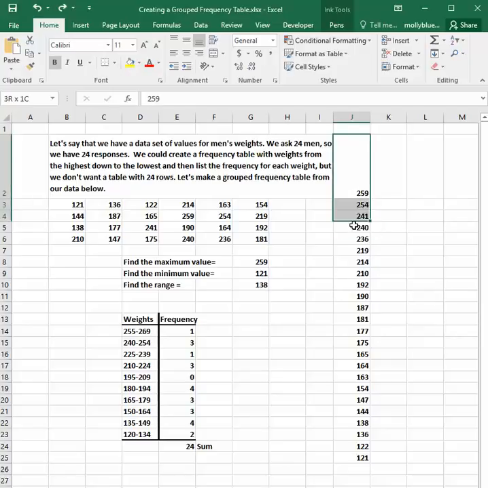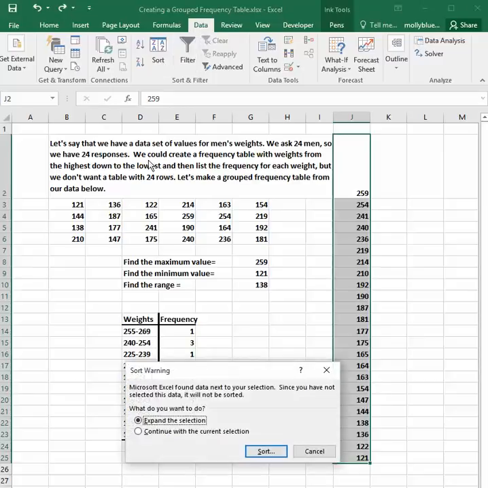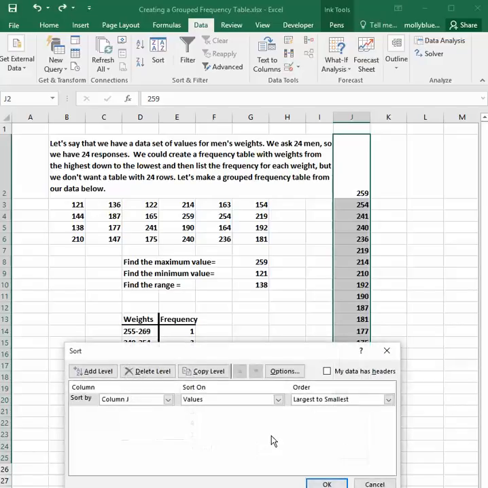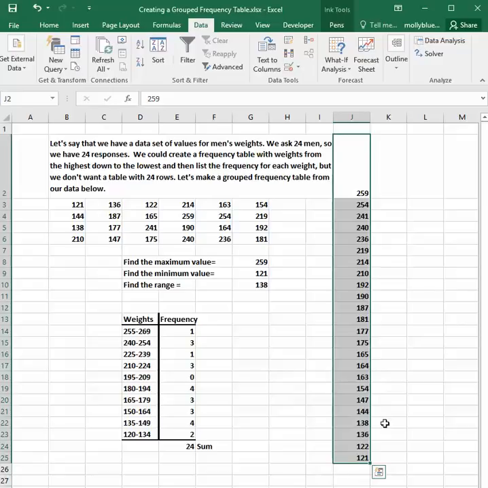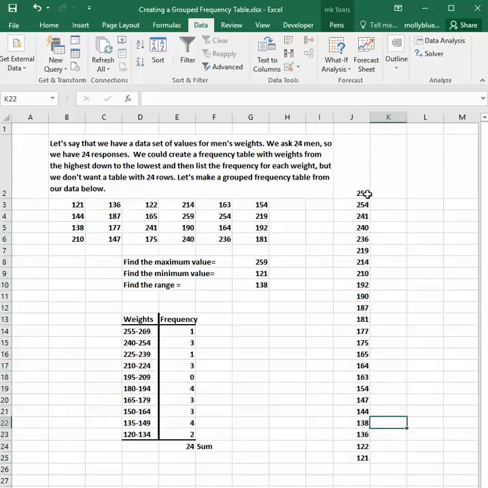Then I highlighted these, went to Data, clicked Sort, picked continue with the current selection, and told it to sort largest to smallest. If it doesn't say that, you can change it so that it does. Click OK. Now your data is sorted, so your largest is up here, smallest down here.